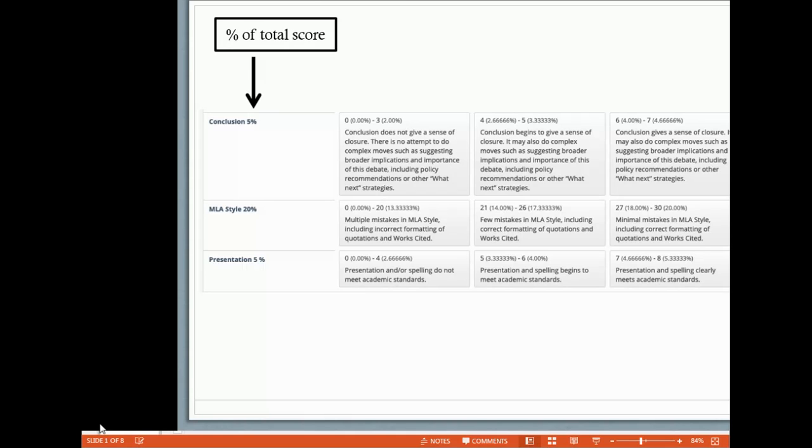So the conclusions are cool, but really for this paper, it's only 5% of your grade. We are asking you to try one of the complex moves, such as suggesting the broader implications and importance of this debate, including policy recommendations or other what next strategies. So give it a try. We'll give you feedback on how it went.